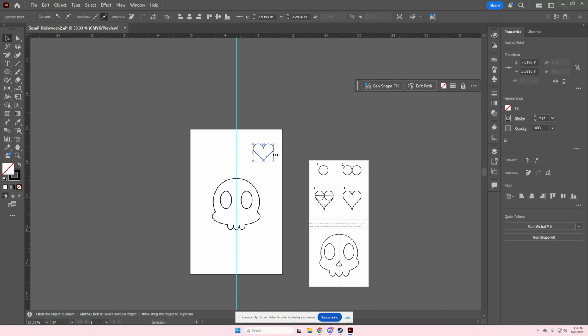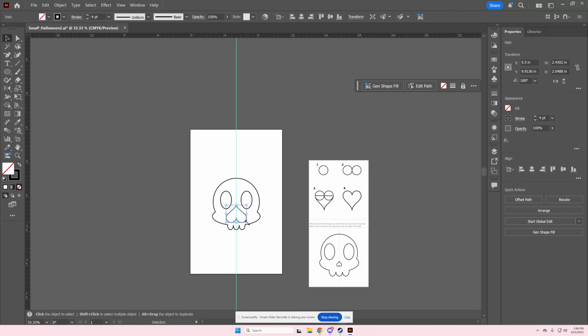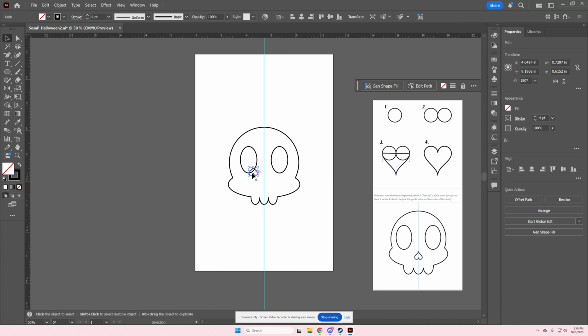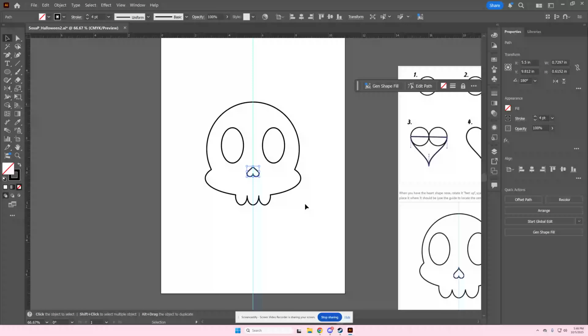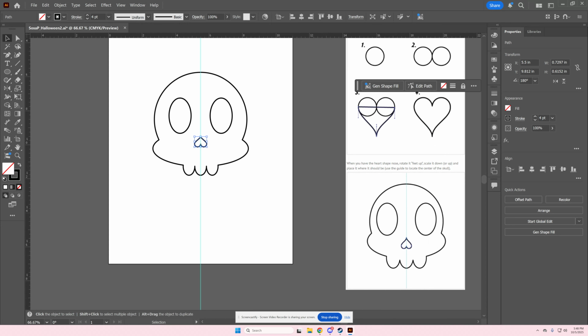Alright. So now I'm going to rotate by hovering over one of the corners. If you hold down Shift, everything rotates perfectly 45 degrees. Put them upside down. I'm going to scale this down. And zoom in a bit more. And I'm going to place it somewhere along there. The Align tool. Okay. I'm going to do, let's see.